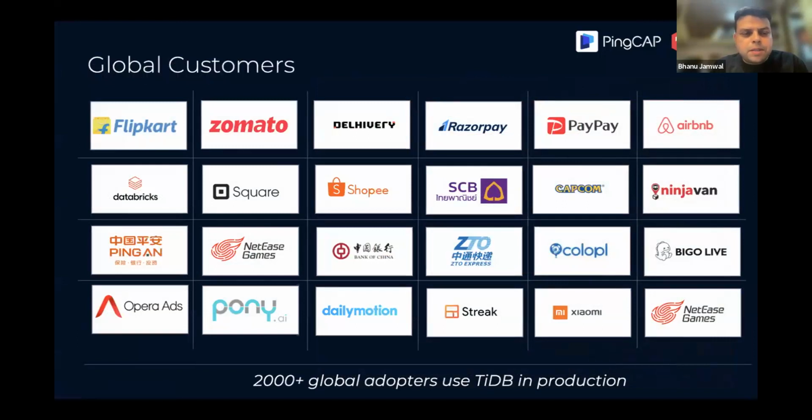Let's talk about some of our global customers who are using TiDB as of today. We have 2,000 plus global adopters who are using TiDB in production. Starting with the first row, you would see Flipkart being one of our biggest customers who have adopted TiDB. We have Delhivery as another strategic key partner who has been running their logistics application on TiDB. And then we have a few other open source community customers as well, with the likes of Zomato and Razorpay. Other than that, we are talking about customers in almost every vertical. We have big names like Airbnb and Pinterest who have very unique use cases which they're trying to solve on TiDB.